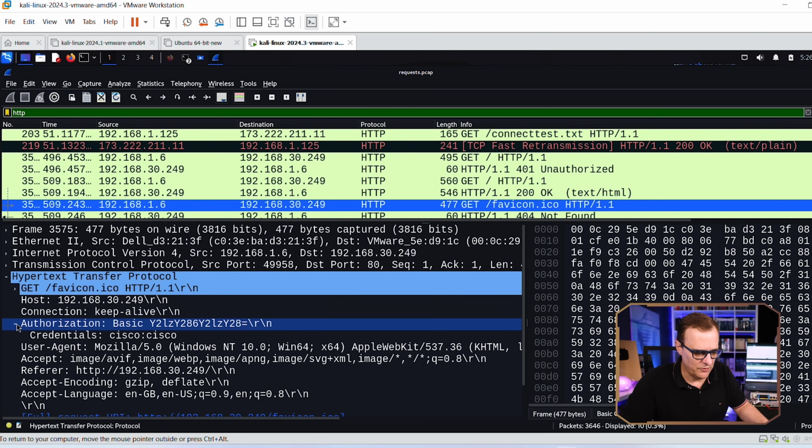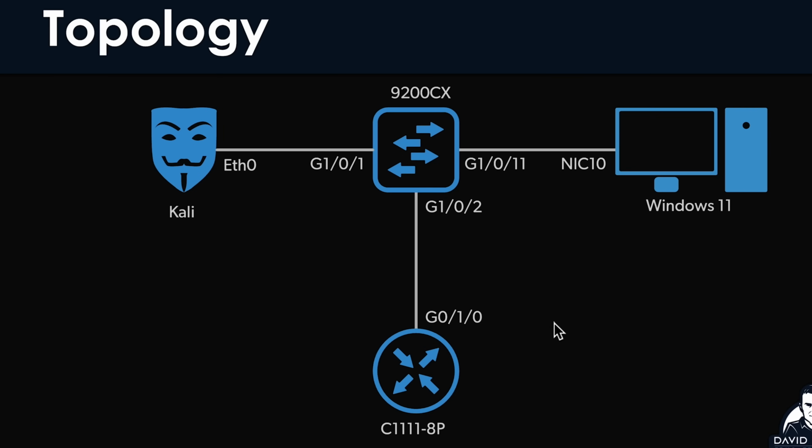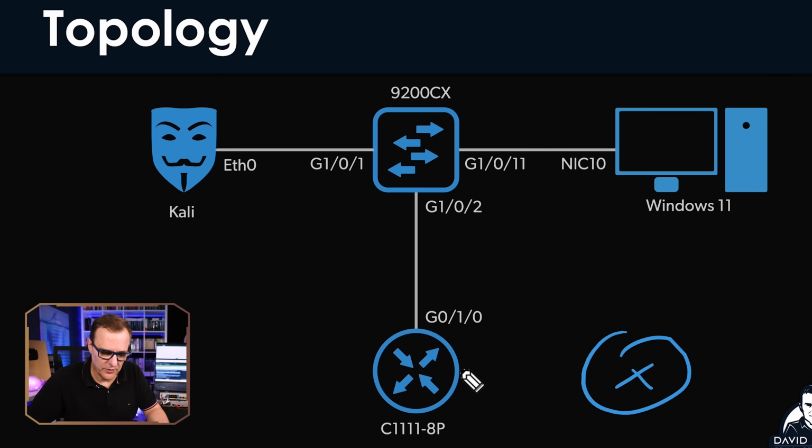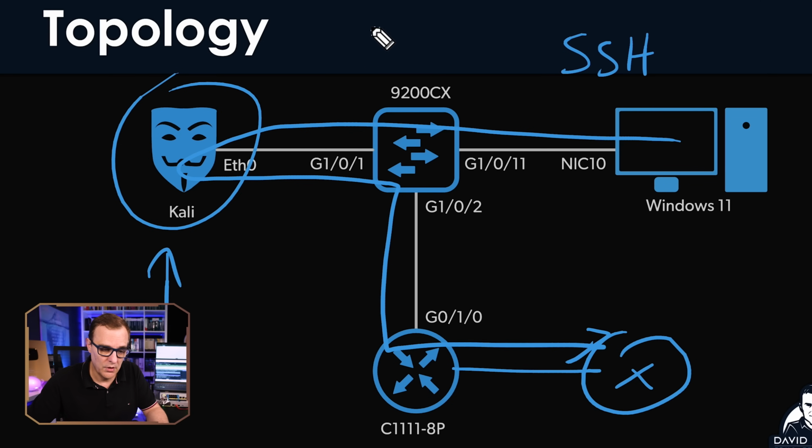The part that I'm interested in is authorization, credentials, Cisco. Those are the credentials for another Cisco router in my infrastructure captured by Kali because the traffic is going via that device to get to the router. So we can essentially see everything. Again, this is why you want to use encrypted protocols such as SSH or TLS. You don't want to use Telnet or HTTP in today's networks.